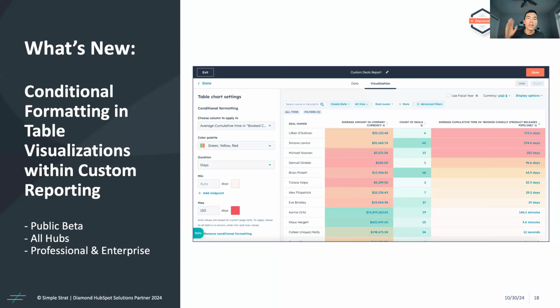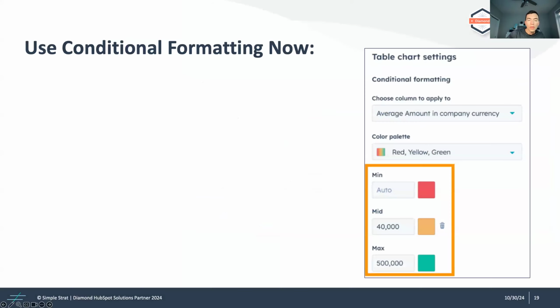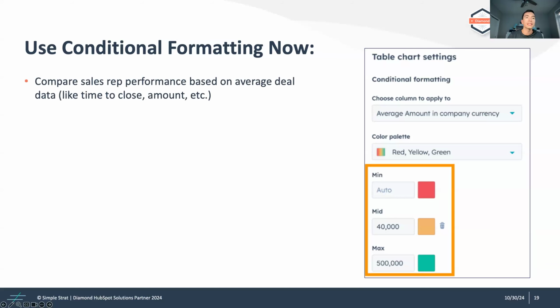So we can look at a report very quickly at a glance, understand what's going on with that data. Is it red and bad, green and good, or somewhere in the middle? And you can, of course, customize those colors. So some use cases for this.